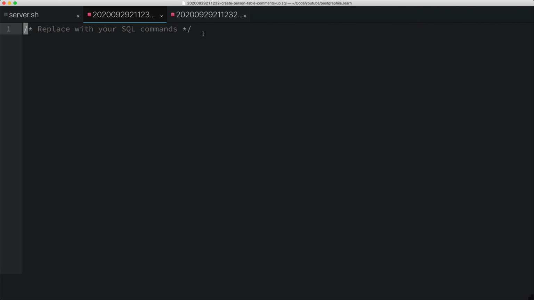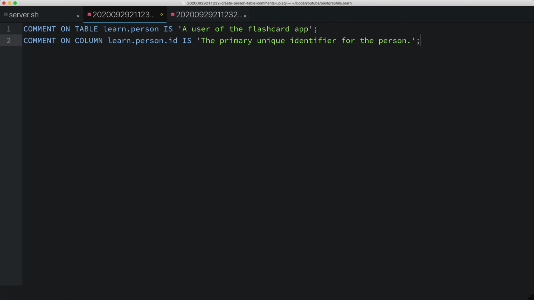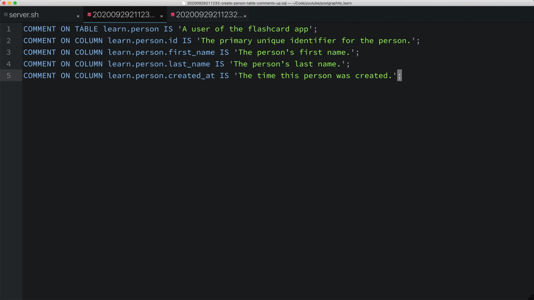Now I'll open up our new migration file, and I'll add some comments to the database. First, I'll add the comment to the table LearnPerson, which is a user of the flashcard app. Next, I'll add some comments for each of the columns in the table. And actually, I'm not going to bother to create a down migration script for these comments, since it's not necessary.